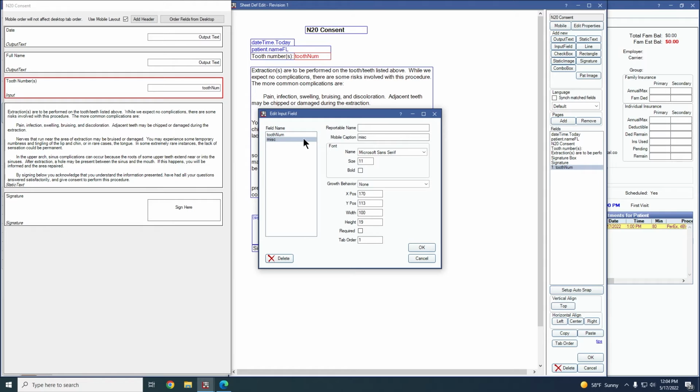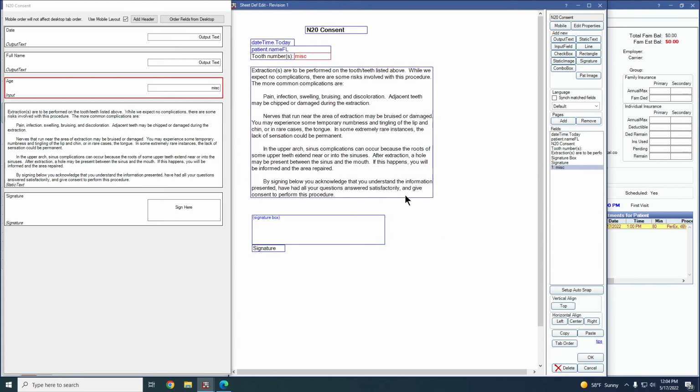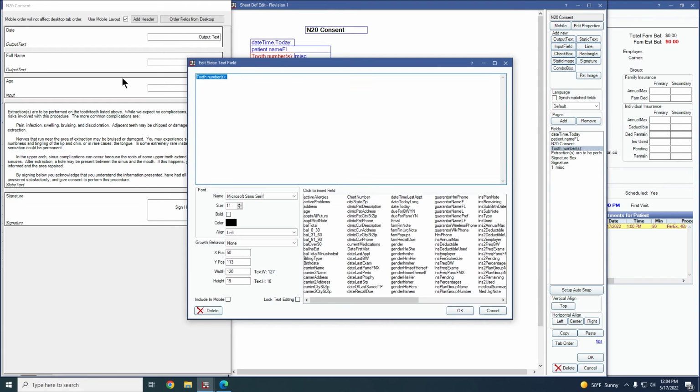We'll change this to a miscellaneous field, which we can then use to do reportable information, or we can even change the name for our mobile caption on the right so that our patient knows what information needs to be entered here. Double-clicking in the next field to change it to the correct information.